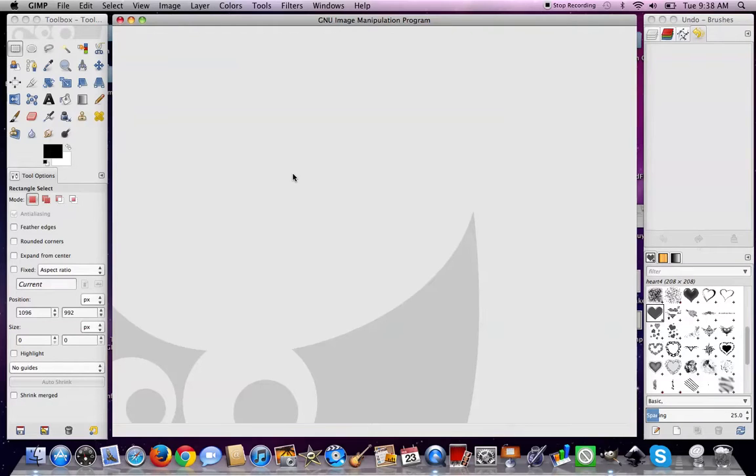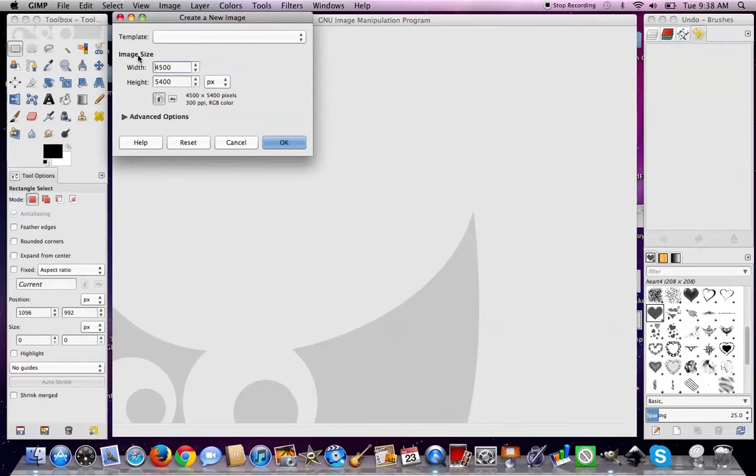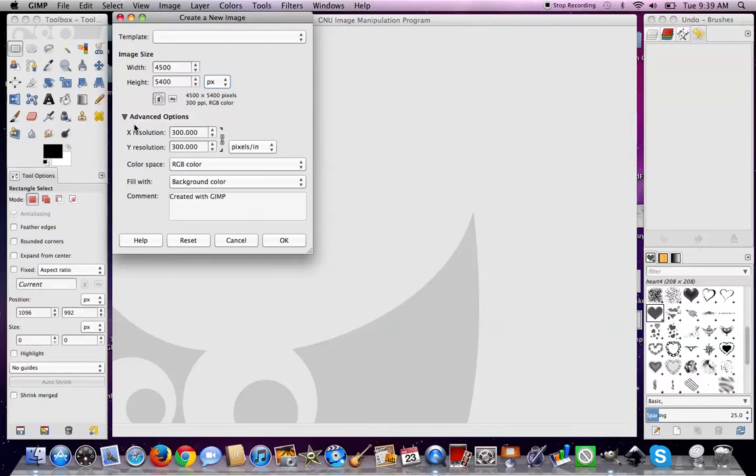So we're in GIMP. We go to File, New, okay, image size 4500 by 5400. And if we change this to inches, I wonder if it shows you, yeah, 15 by 18, which is what they said. So you can do it either way, it means the exact same thing, it doesn't matter. All right, drop down advanced options.